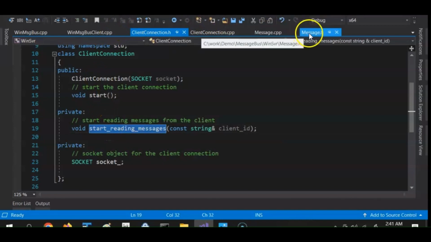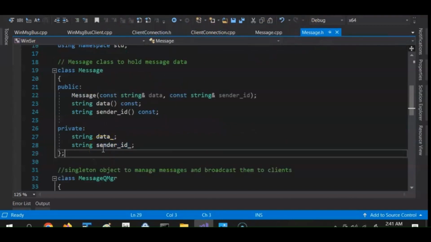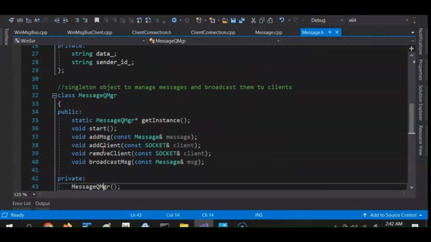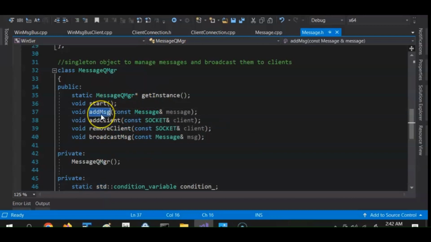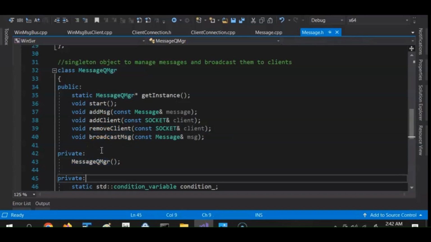And then there is a third class which we are using here, which is called message queue manager. The purpose of the message queue manager is that it maintains the interaction between a message and the client proxy. So basically this is the brain of our application, what we are designing here. It knows how to manage the messages, and it knows how to manage the client. And here we are also using it to broadcast the message. Now let's see step by step.